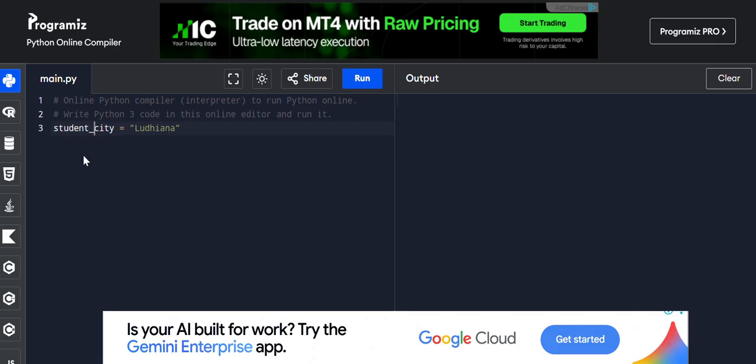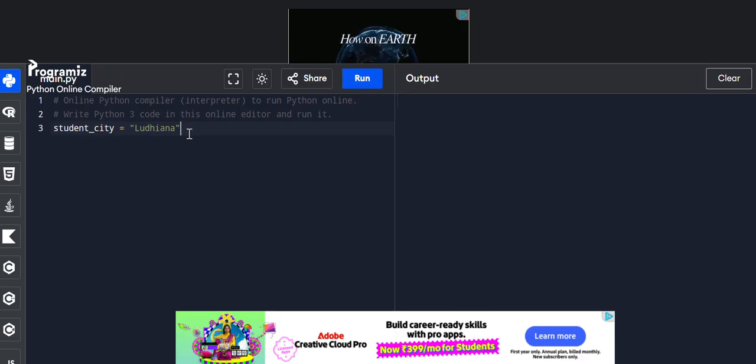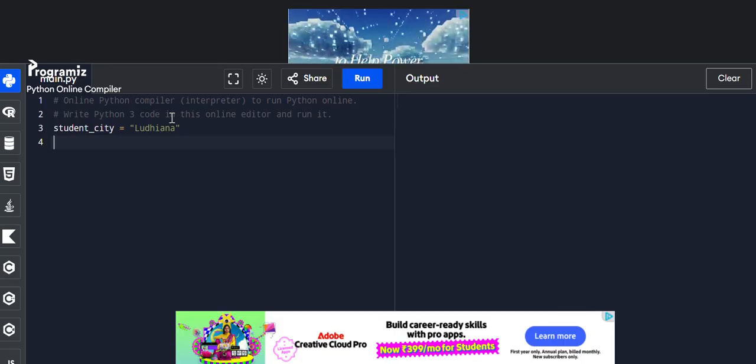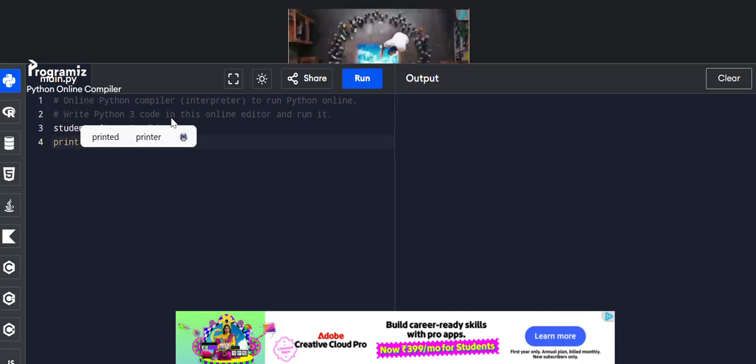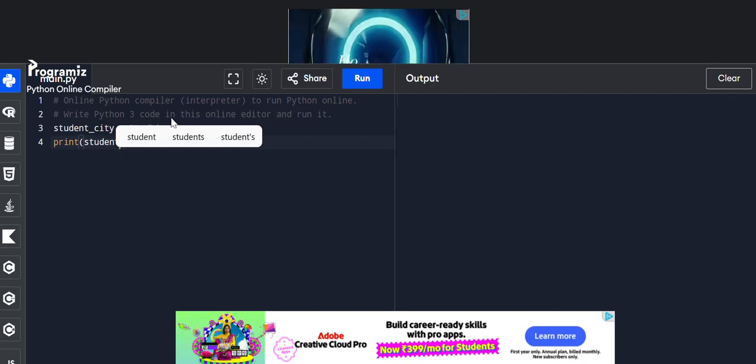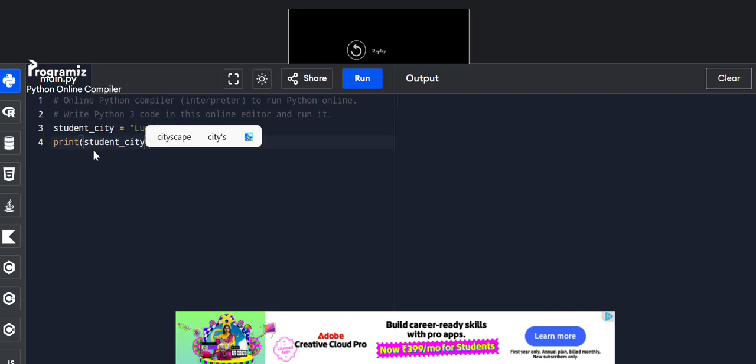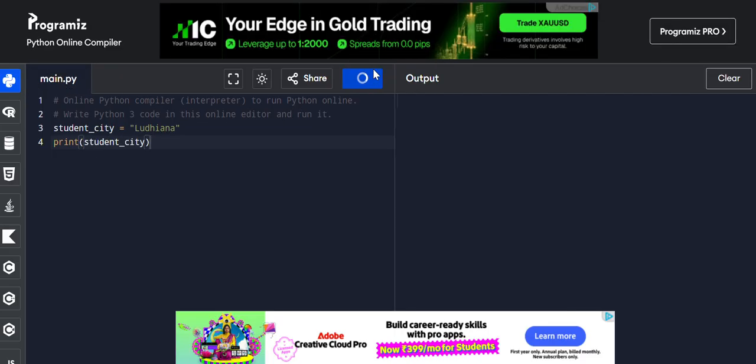See, for example, you have written this. Now I want to print the same thing that is here, so I'll write print(student_city). Make sure that all the spellings, whether lowercase or uppercase, are exactly like this variable, otherwise it will show an error and will not run. By doing this, it will print only Ludhiana.